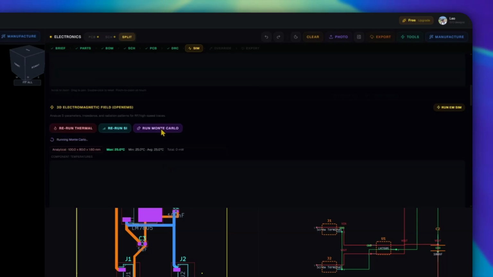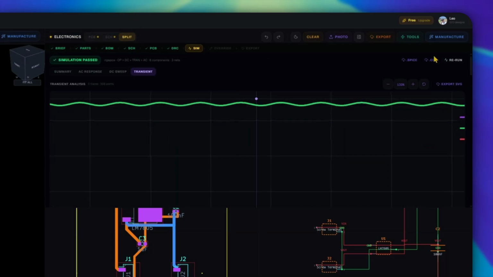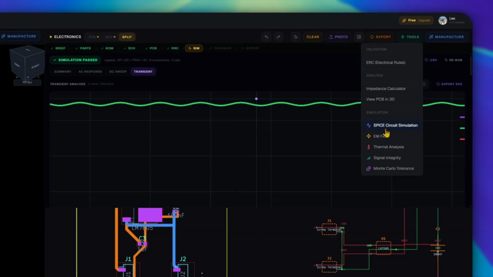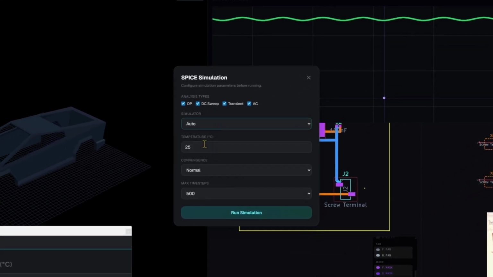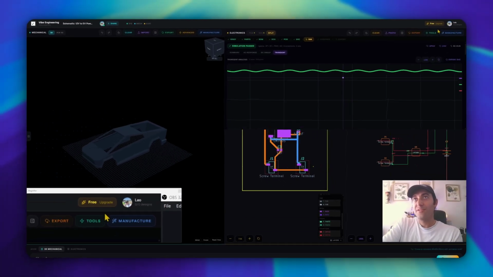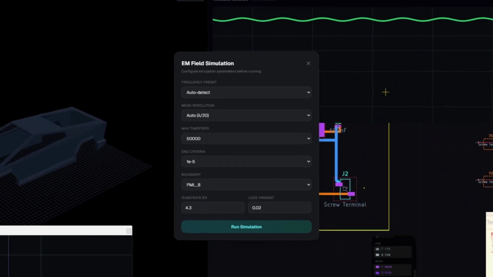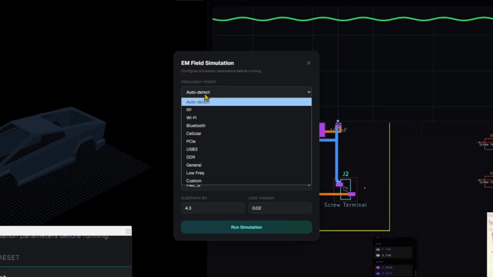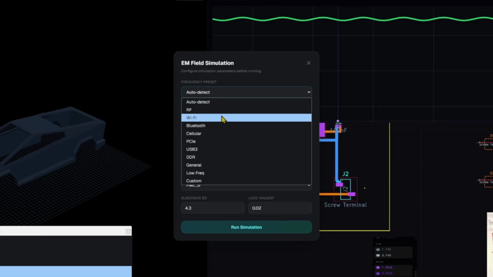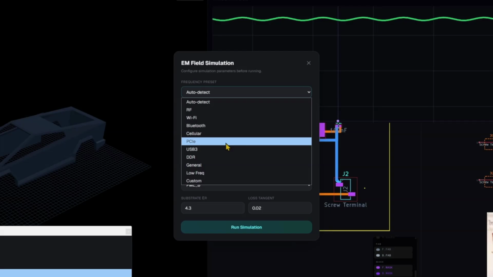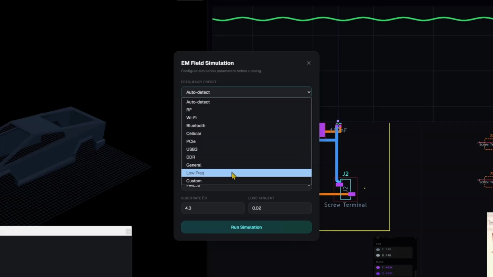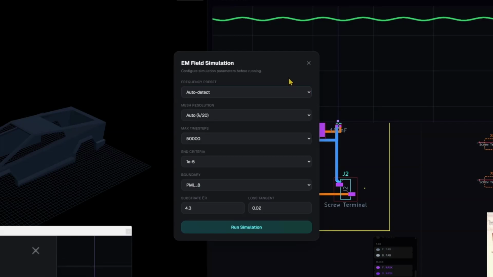We can also do Monte Carlo. You can do these different models here, so you can adjust it and specify more parameters. So you can select what model you want. You can adjust the values manually and do more elaborate simulation if you want. We have electromagnetic field simulation as well. You can select, are you simulating a Wi-Fi module and RF cellular circuits, PCIe, DDR, any computer parts that you're building or something that's very specialized.